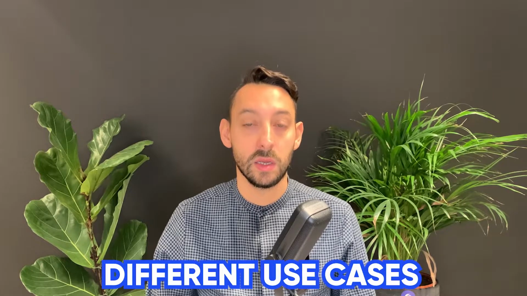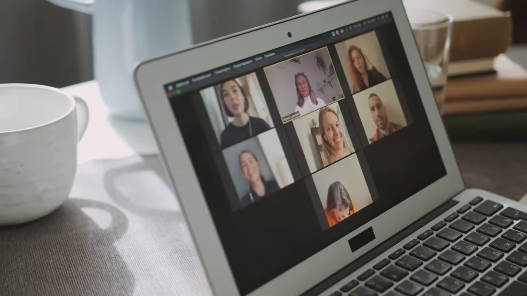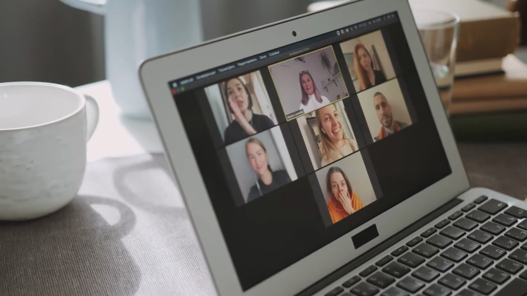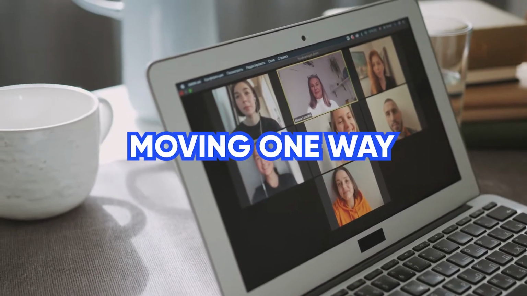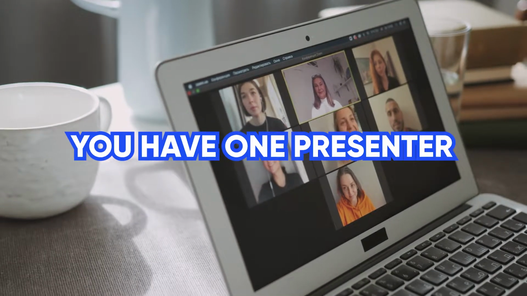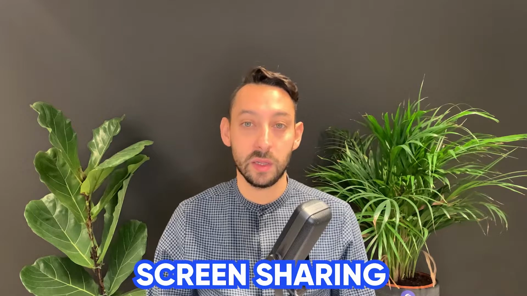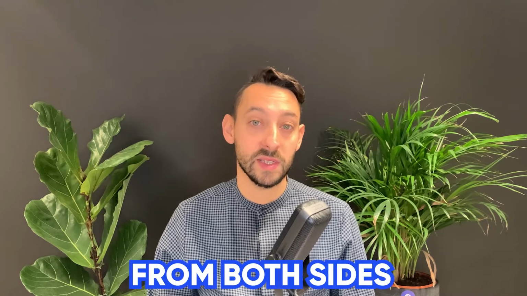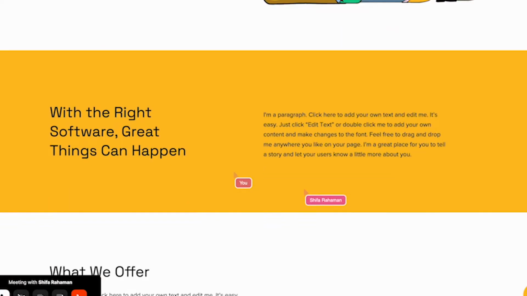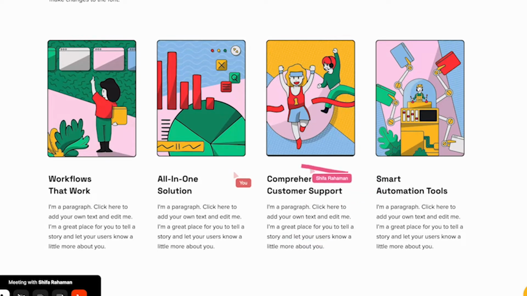And number five, it all comes down to different use cases. So in a one-to-many presentation, where you're basically moving one way, you have one presenter trying to communicate with a large group of people, screen sharing might work just fine. Things are different when your use case requires a more collaborative approach from both sides, where you really need to guide your users, or when taking over might be needed.